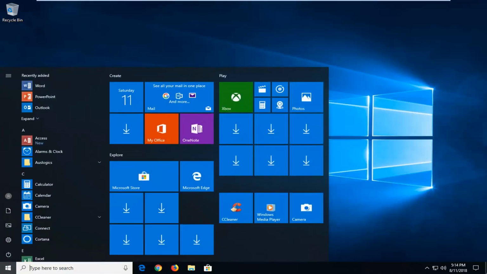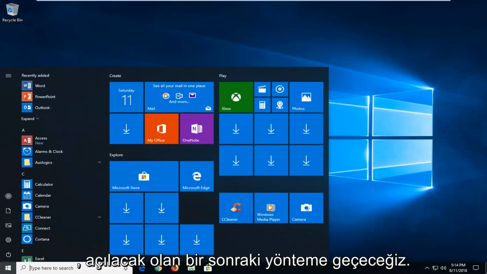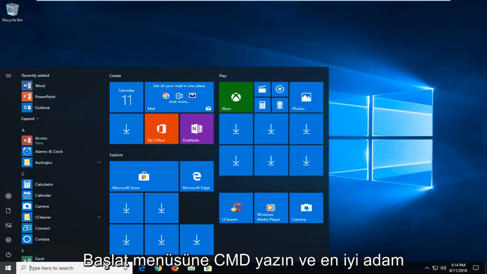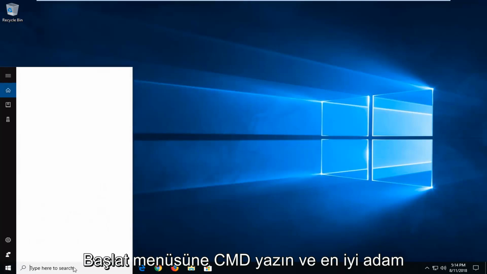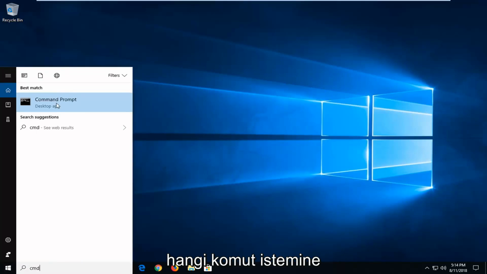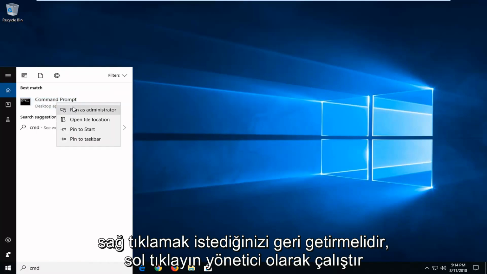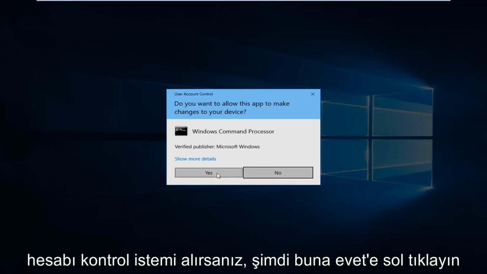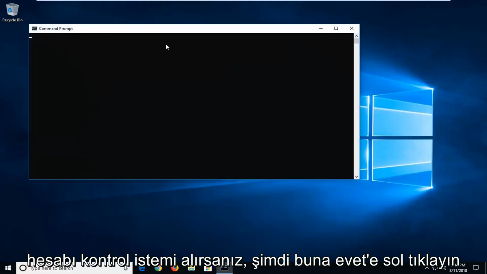But if that did not work, we're going to go on to the next method, which would be to open up the command prompt. So just type in CMD into the Start menu. And best match should come back with Command Prompt. You want to right click on it. Left click on Run as administrator. If you receive a User Account Control prompt, left click on Yes.